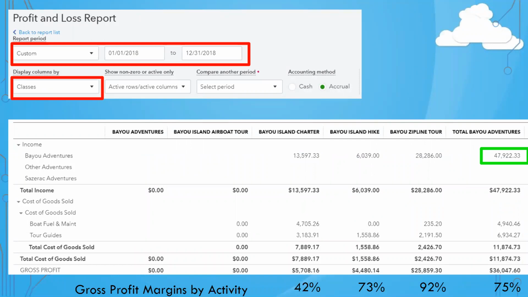So by looking at the profit and loss by class, we can see that the Bayou Island Charter is not meeting the mark at a 42% gross profit margin, but the Bayou Zipline Tour is doing screamingly well at 91% or 92%. So Gator has to make a call. What's he gonna do? Do we have any guesses?